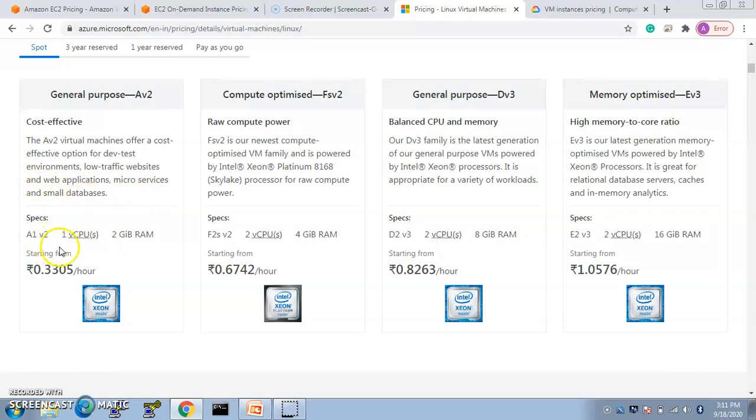You have A1 V2 with 1 vCPU, 2 GB RAM, starting from $0.3305 per hour. So this has to be very clear. Then there are other options also: raw compute power, balanced CPU and memory optimized virtual machines. So each one has a price. So this is about $0.6742 an hour, $0.8263 an hour, $1.0576 an hour. So this is about Microsoft.